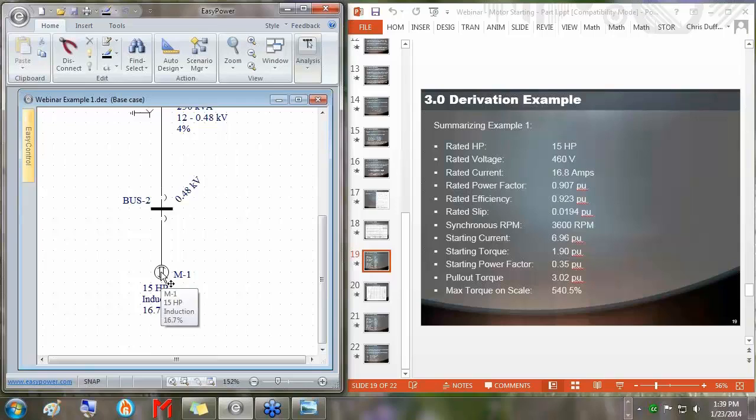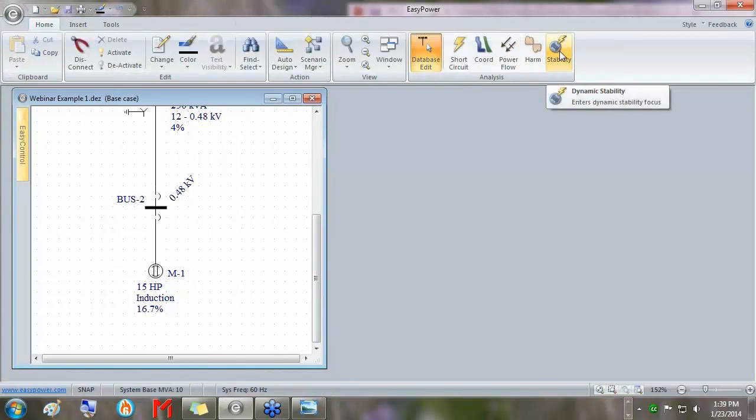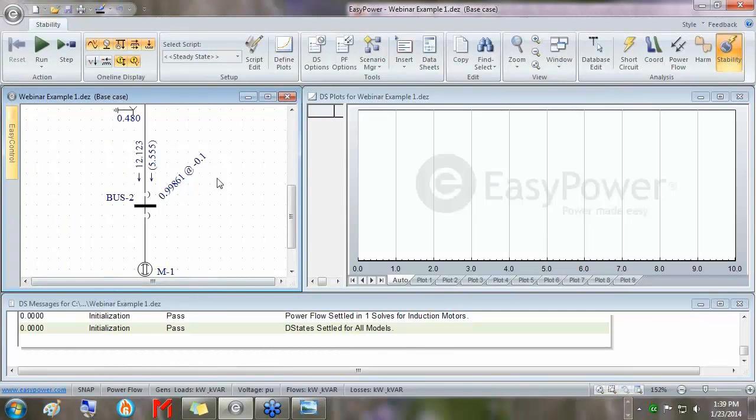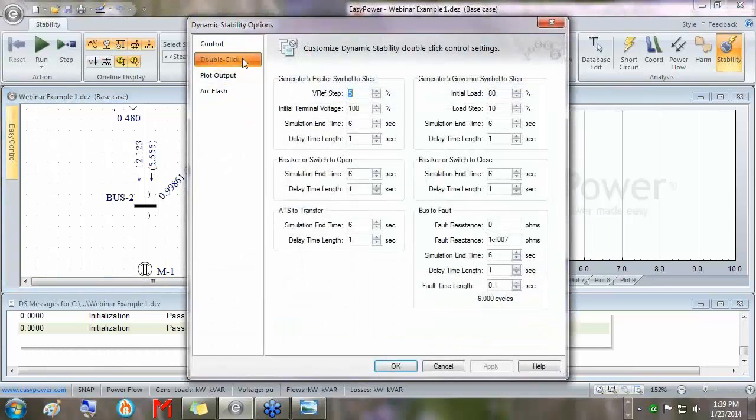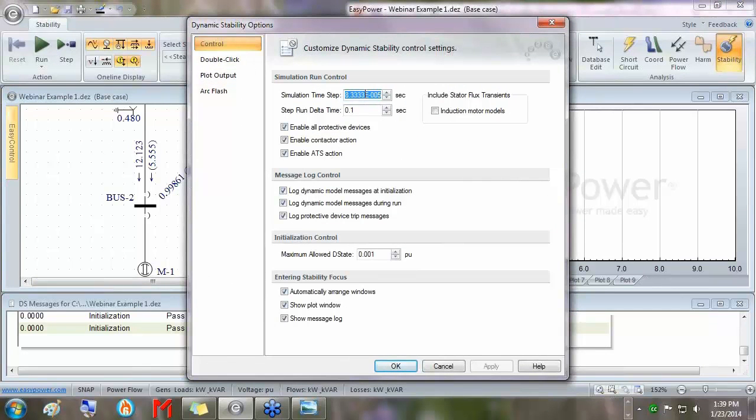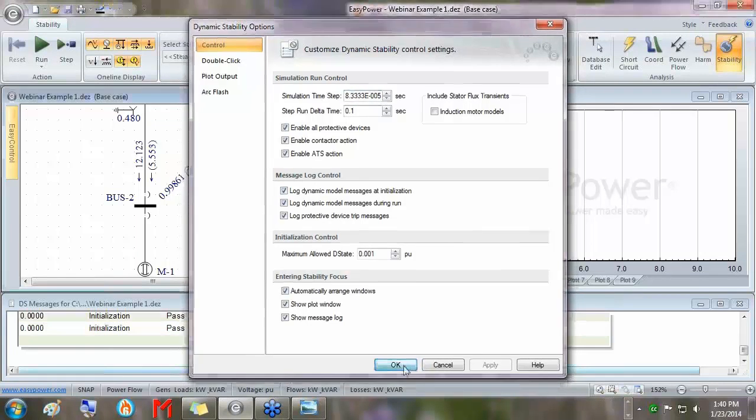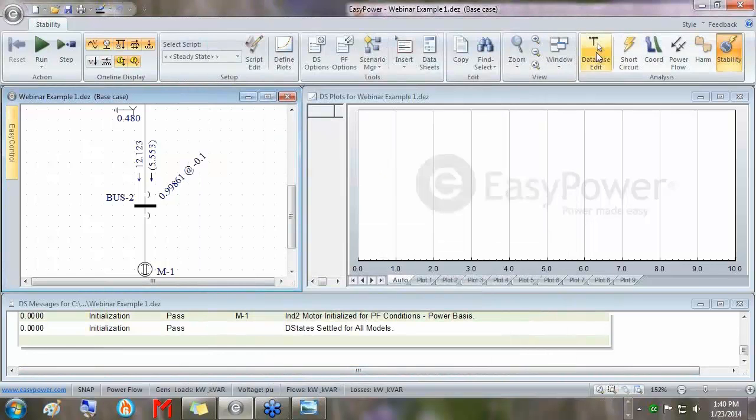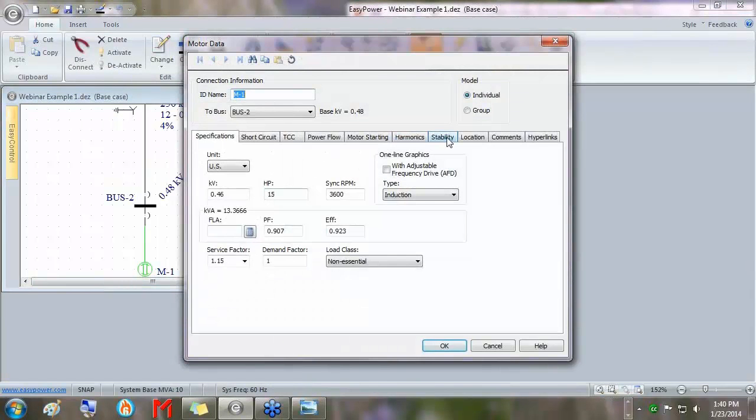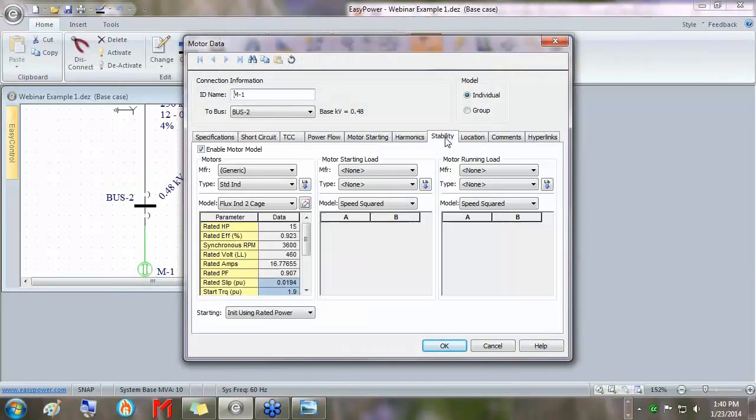And notice we now have the symbol for the induction motor data. All right, let's do an actual analysis. Let's go into dynamic stability focus. And just in case, yes, that is set correctly. I set my simulation time step 10 lower just because I noticed that the subtransient time constant was really low, 0.00103 seconds. That's really fast.